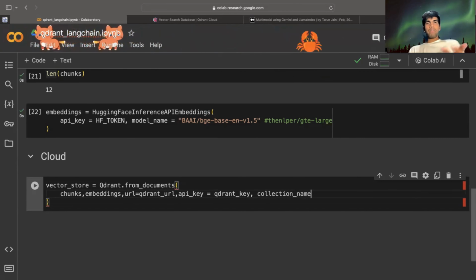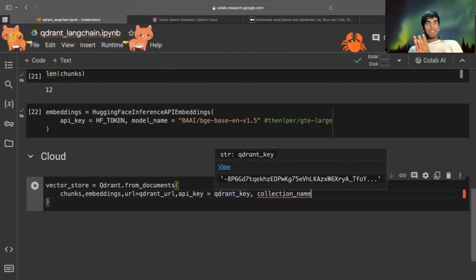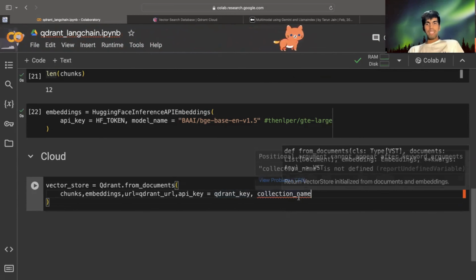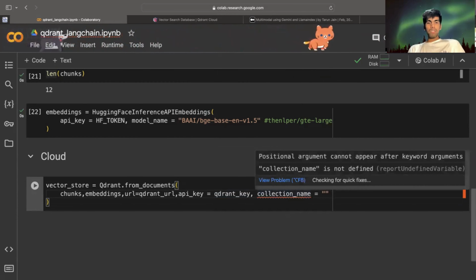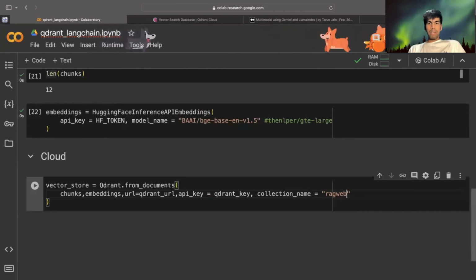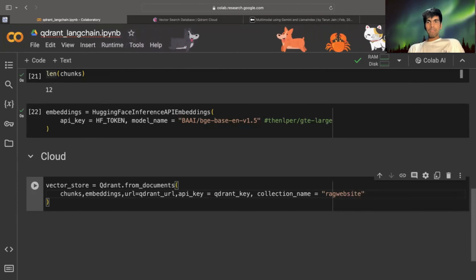Why is the collection name required? There are multiple ways where you will add your data. Now, let's suppose I add my data, it will create the indexing of it. If you want to store this index and then reuse it, this is where you can use the collection name. So in my case, I'll just use the collection name RAG. I'll just write RAG website.